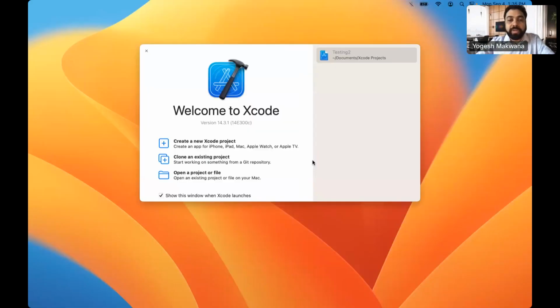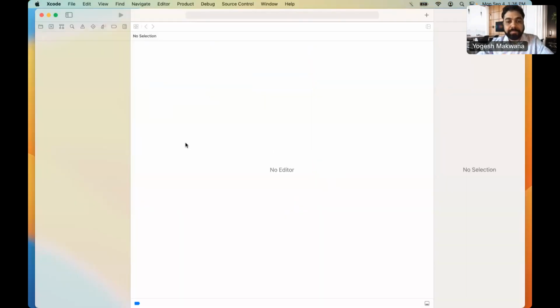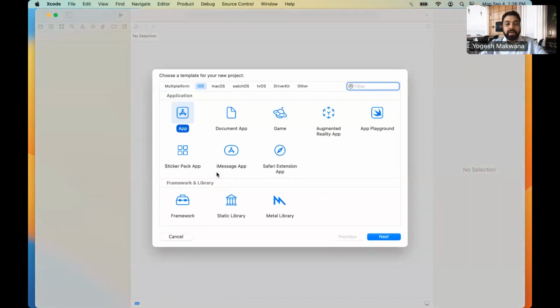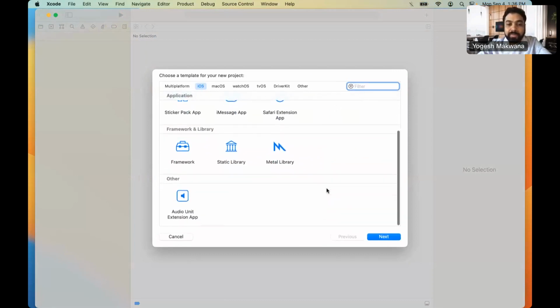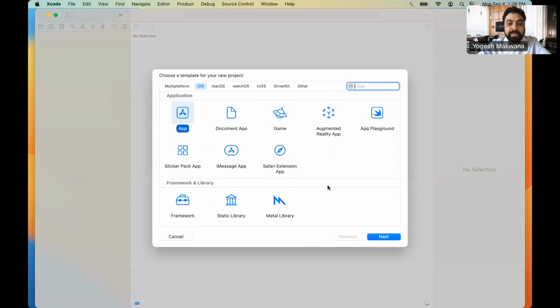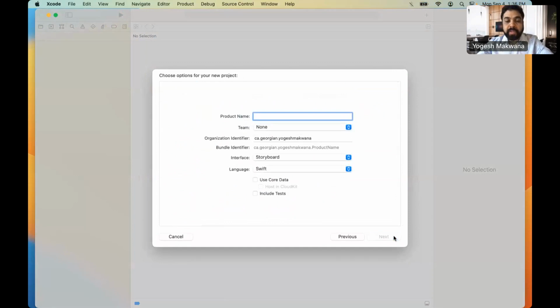So start your Xcode and choose this first option, create a new Xcode project. When that pops up, it will ask you what kind of app, and there are various kinds that Xcode allows us to create. What we are interested in right now is the simplest, which is called an app, just an app. So let's do that. I'm going to call it widget demo with my initials there, and we'll leave the interface as storyboard and language as Swift.